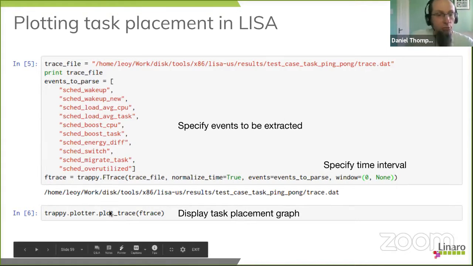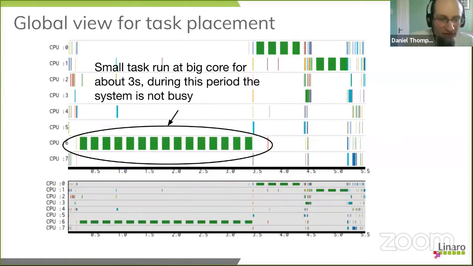So what we've asked it to do is to plot the ftrace buffer that it just got back, do a task placement graph. So this is similar to what you might see on some kernel shark systems, but that's what it's doing for us.